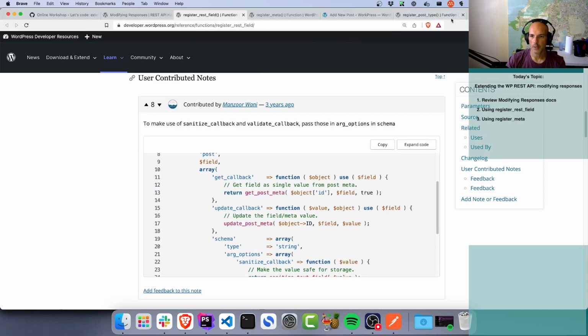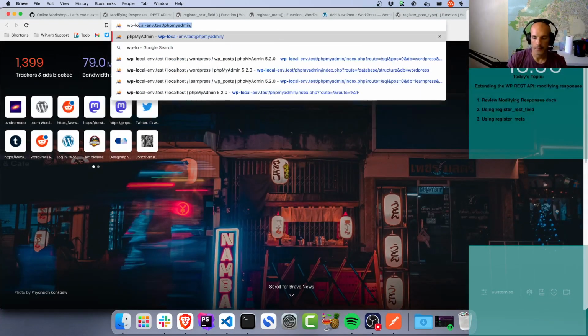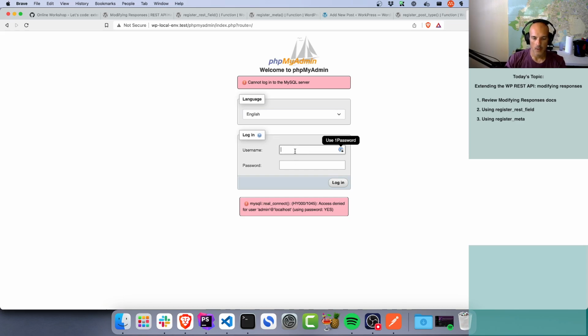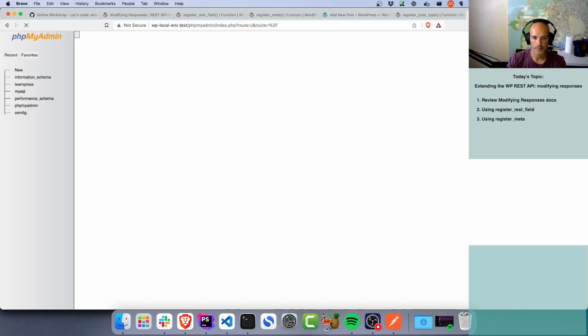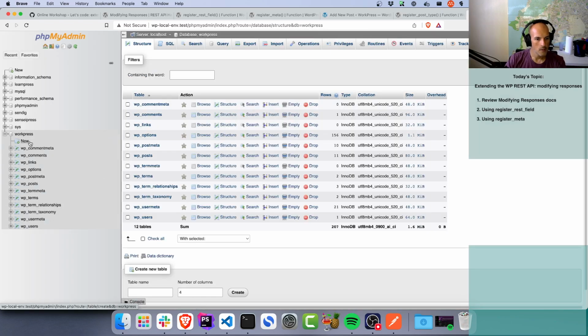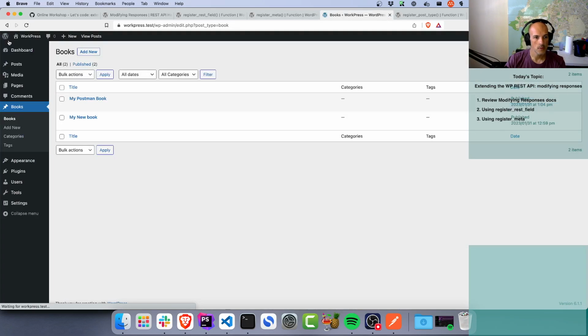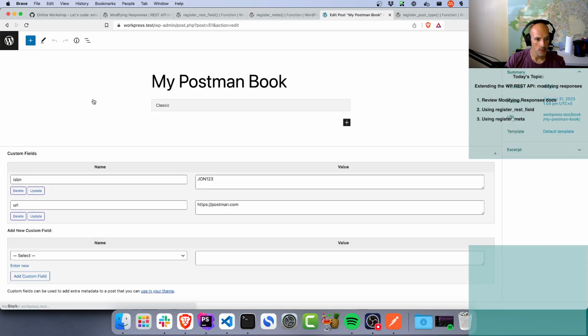It's just happening in the database. There's the ISBN. It's on post ID 51. If I go into that post, there's my postman book. There's the ISBN. So that worked. So why is it not returning it?